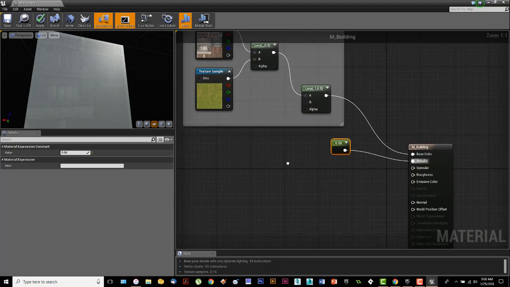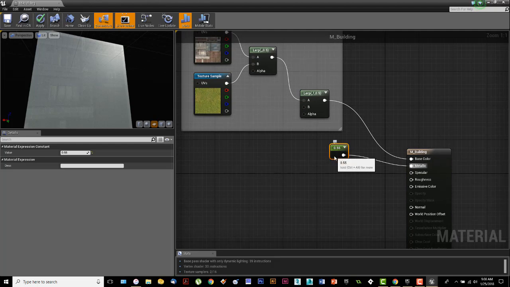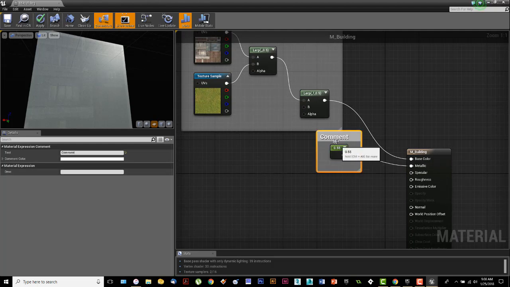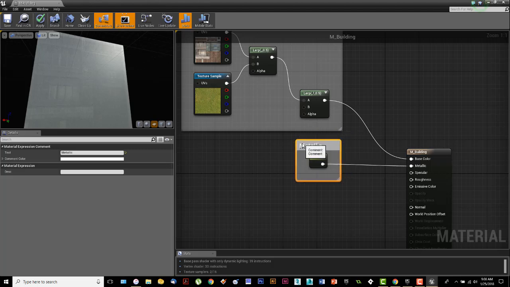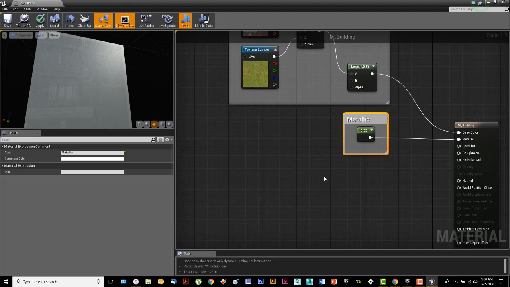All right. So you can put a comment around that. I'll just put comment on here. I'll go ahead and click on this one, and we'll call this one metallic. And kind of pull it down here. All right. Now, what I need for roughness here, specular is going to be a whole separate section down here.